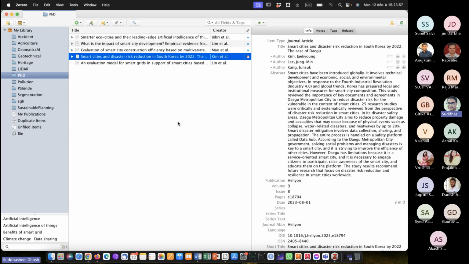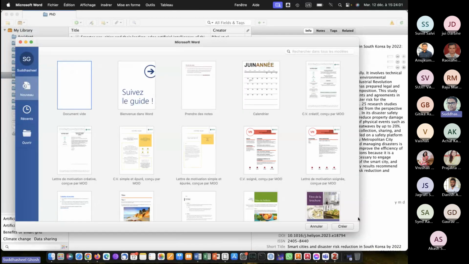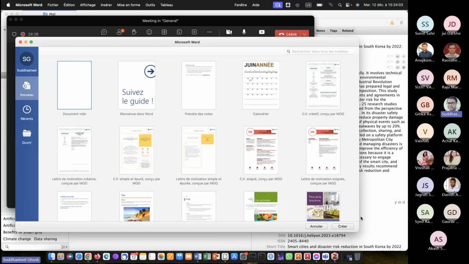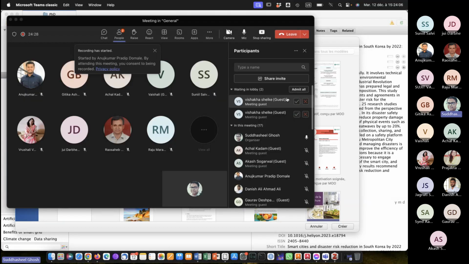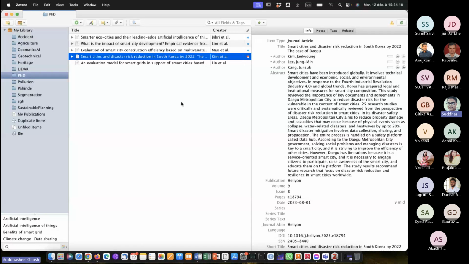Please see this, that once I'm going to Word, okay, somebody is not able to log in. Yes, sir, Vishaka Sherke is not able to log in, sir. Trying to log in from multiple places, I believe. Anyhow, let us go into Word now.